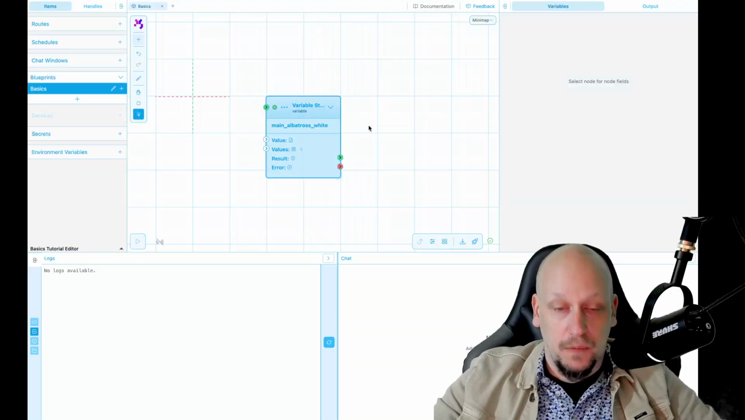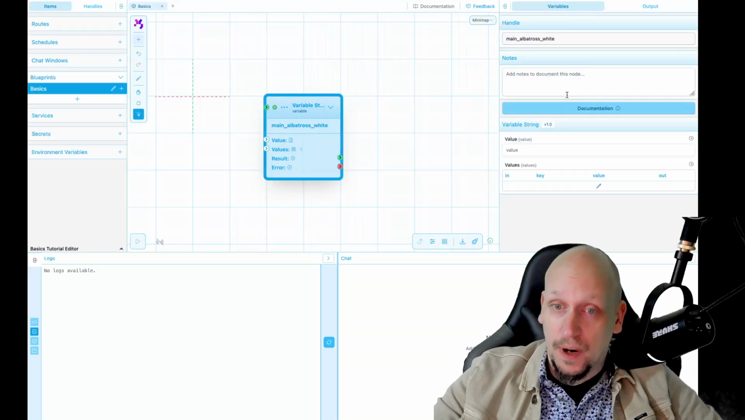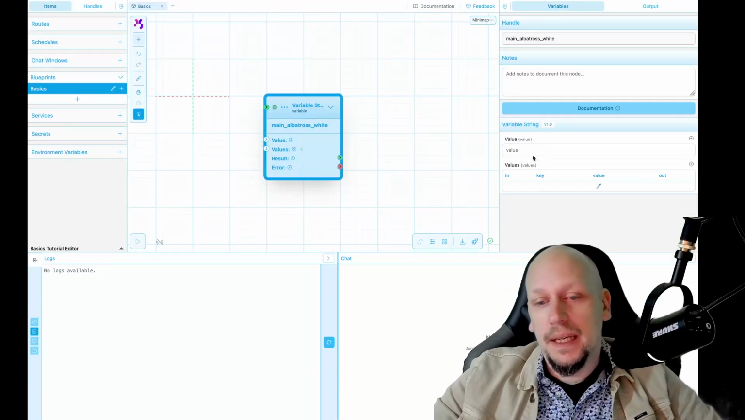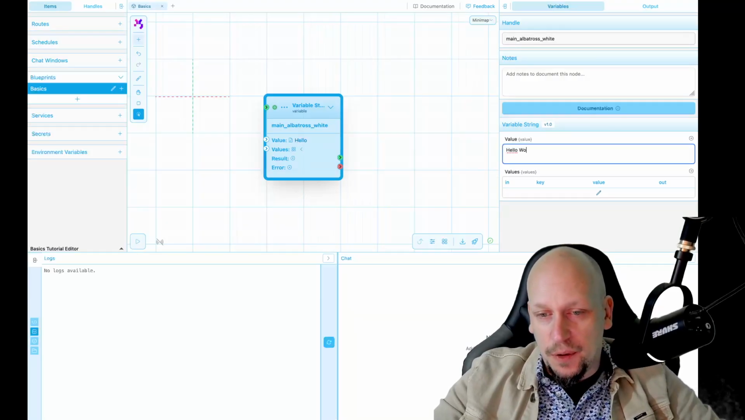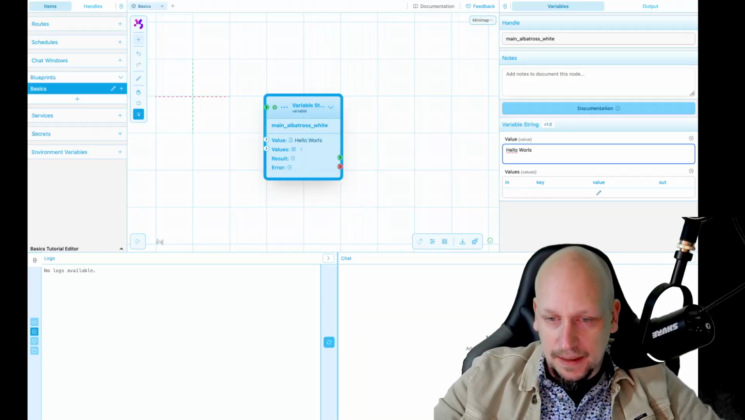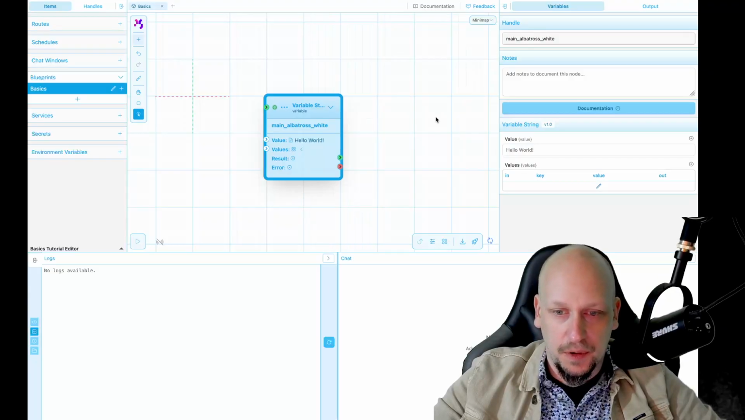So if I click this node, then on the right you see in the variables panel, you can see the adjustable properties of the node. Let's just make a very simple hello world example like this. Oh, world, no, well, I cannot type anymore all of a sudden.